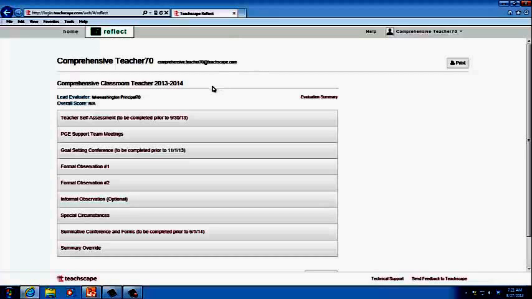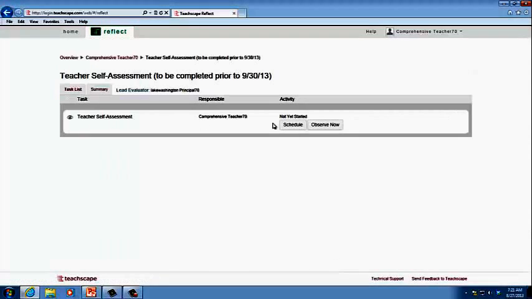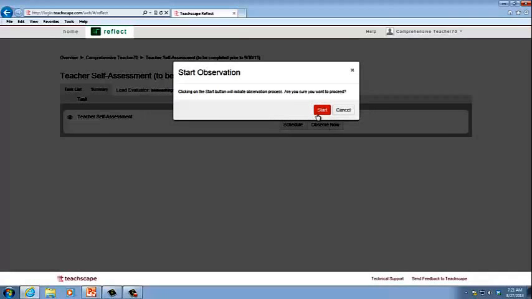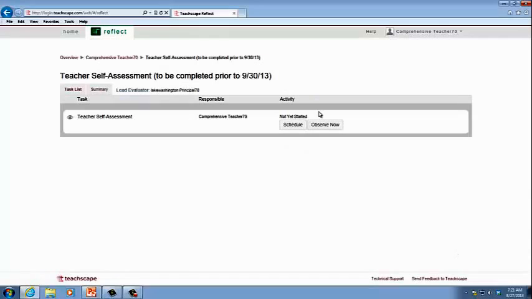Our first task after we have activated our account and double checked our strand to see if it is correct is to do the teacher self-assessment, which you will find in your workflow. The nice thing about the workflow is that they actually provide you with dates of when it needs to be completed. So what you need to do is click on the teacher self-assessment button, and you can actually schedule it, so you can set a timeline for yourself and it will pop up in your Outlook, or you can go ahead and click Observe Now, which I'm going to do, and it's going to ask me if I would like to start, which I would like to start.